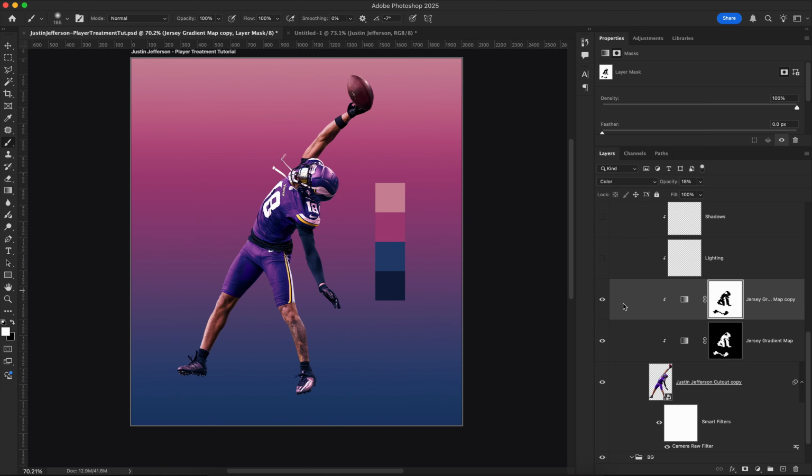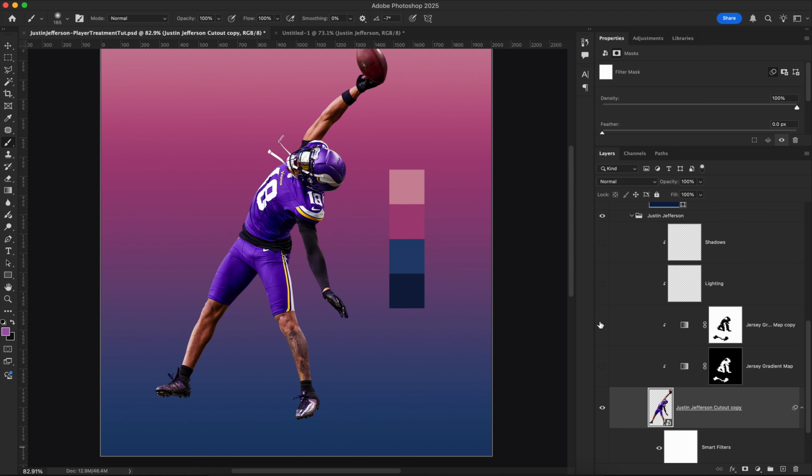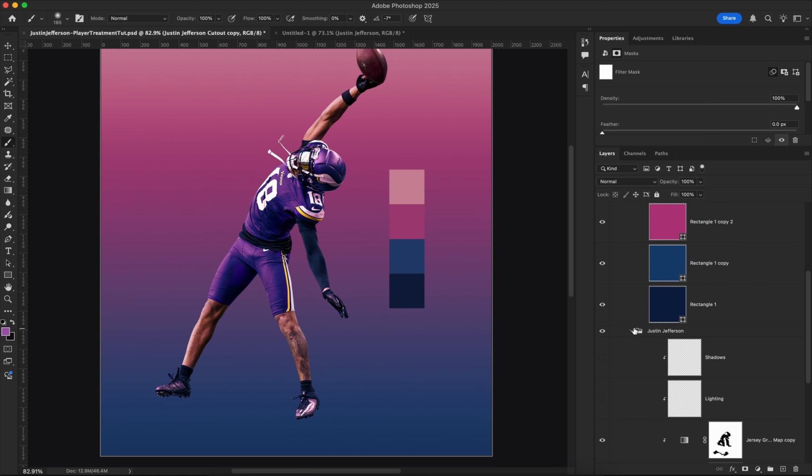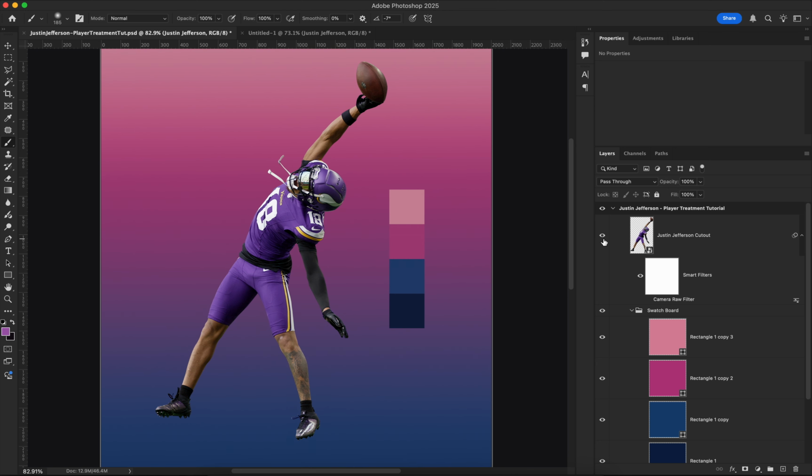And I can zoom out here. You can see as I toggle it on and off. So yeah, these two things make a world of difference when it comes to player treatment. And that was something that I found out a year or two ago, and I've been using it in all my other graphics. So between our Camera Raw, let me toggle that off, between Camera Raw, turn that on, to our jersey gradient map, to our skin gradient map, you can already see how much just a few steps of player treatment can totally change your cutout and make it feel like it's part of the environment, right?